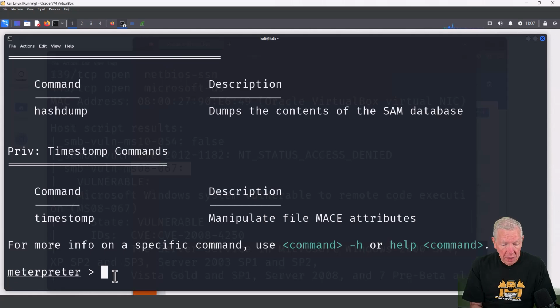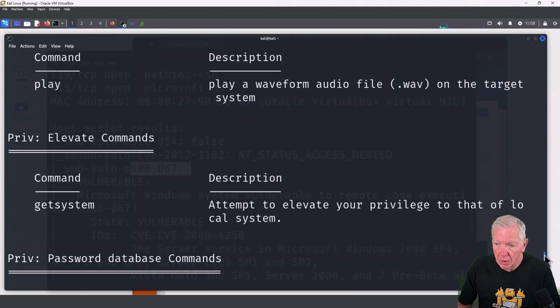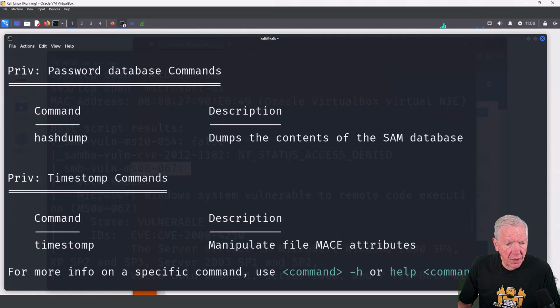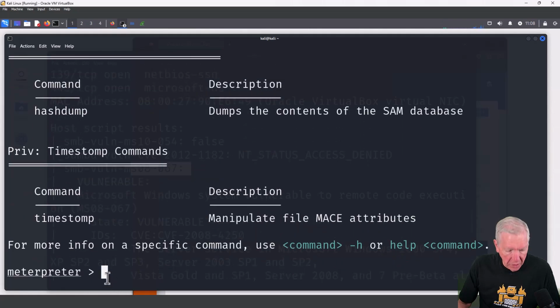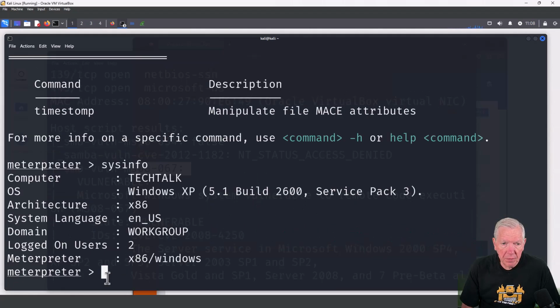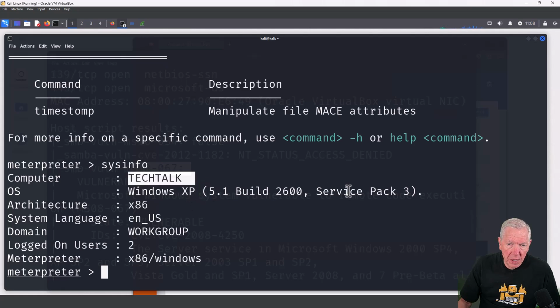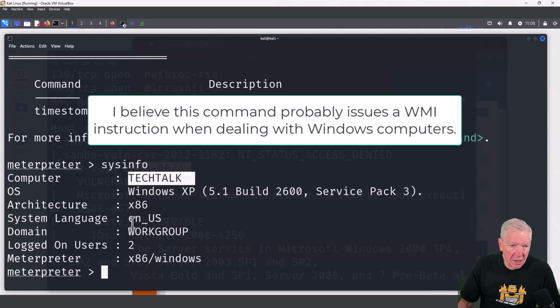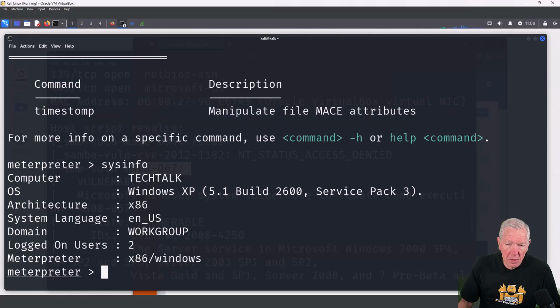right on the Windows computer. So now I did that, and I forgot the command I want to do. What is it? Sysinfo. There you go. Okay, I'm going to do sysinfo here. So I type in sysinfo and hit enter, and it queries the machine. And it says, oh, this computer's name is TechTalk. It's running Windows XP, Service Pack 3, it's x86, English US. It's a member of a workgroup. There are 2 users logged on, so you remember that I'm logged on to it natively in Windows XP, and now, oh, I'm logged on to it using Meterpreter as well.